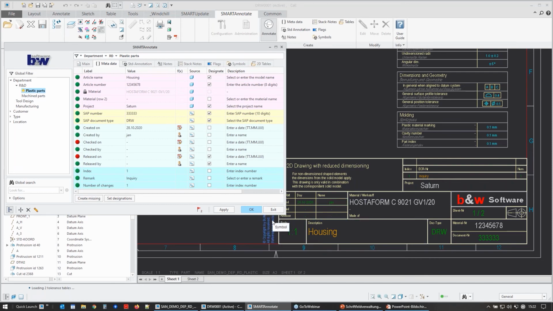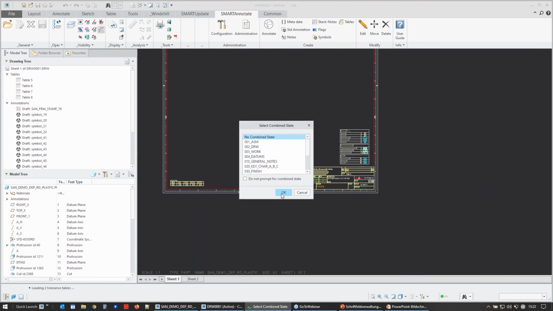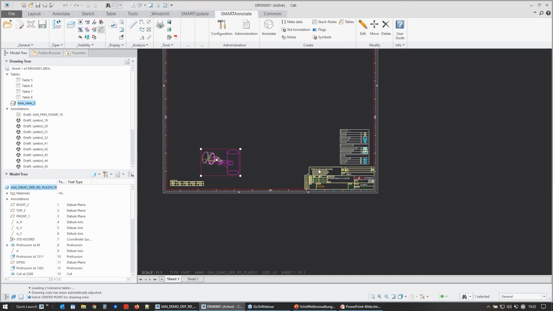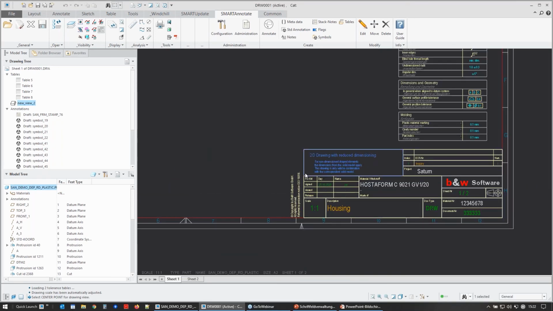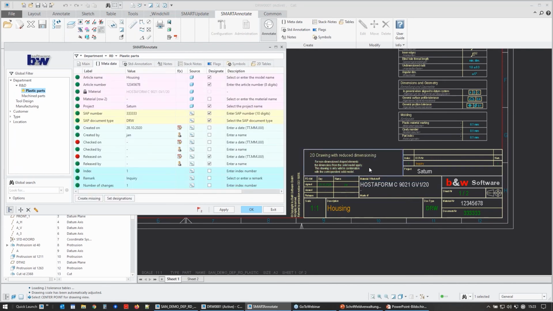Let's close this for a moment and, just for display purposes, add a view here. Just a very quick view, and opening SMARTAnnotate once again. And here we can see that I already use different tables in the format for showing where the parameter values come from.